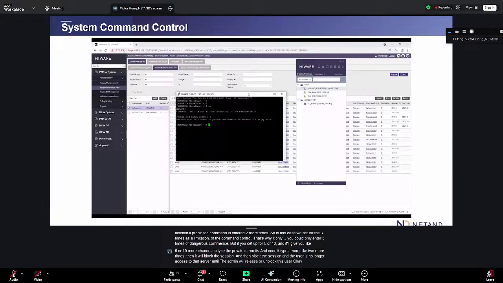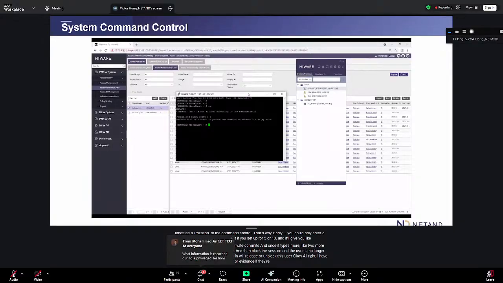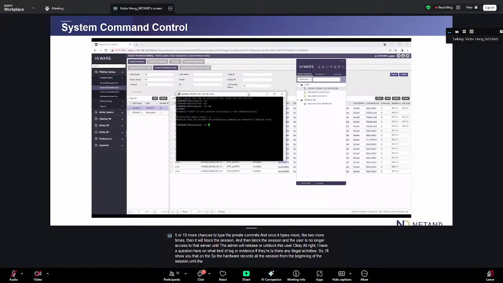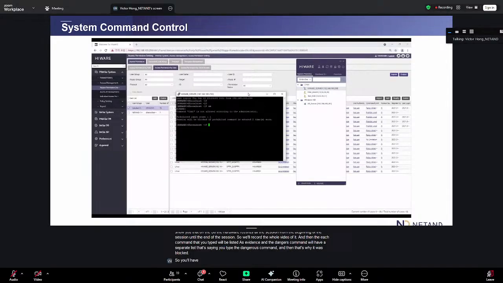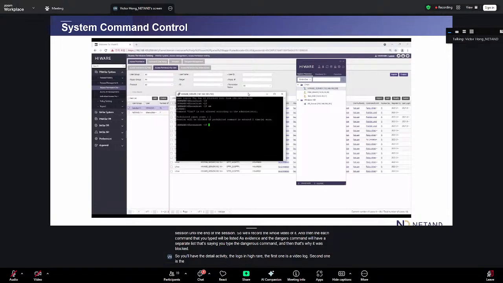Okay. All right. I have a question here on what kind of log or evidence there is if there are any illegal activities. HIWARE records all the sessions from the beginning of the session until the end of the session. So we'll record the whole video of it, and each command that you typed will be listed as evidence, and the dangerous commands will have a separate list saying you typed a dangerous command, and that's why it was blocked. So you'll have the detailed activity logs in HIWARE. The first one is a video log. The second one is the list of the commands that you typed during the session. And the third one is the list of the dangerous commands that you typed.